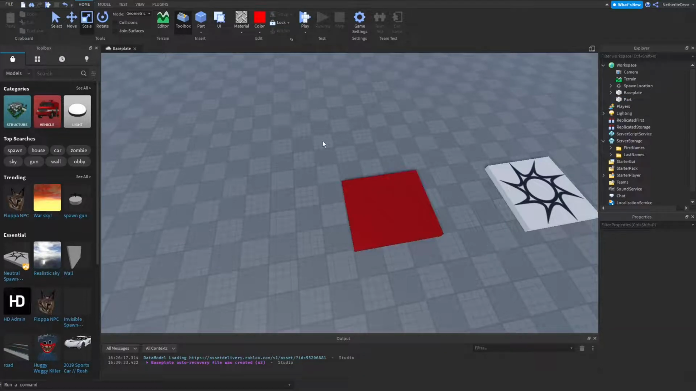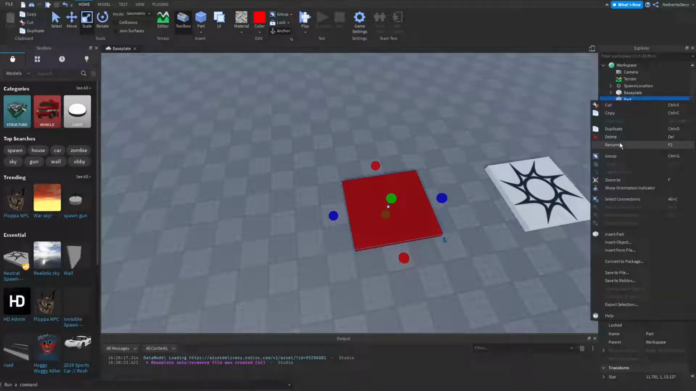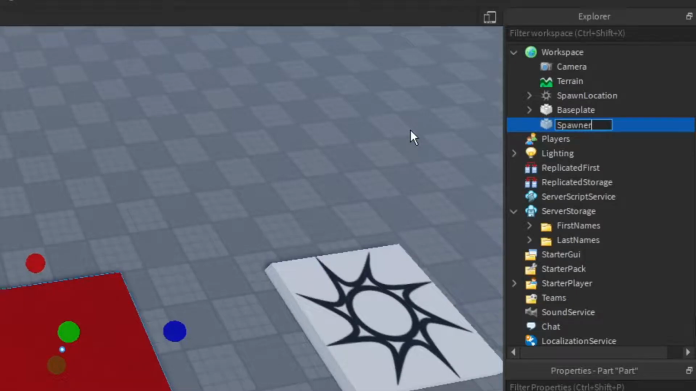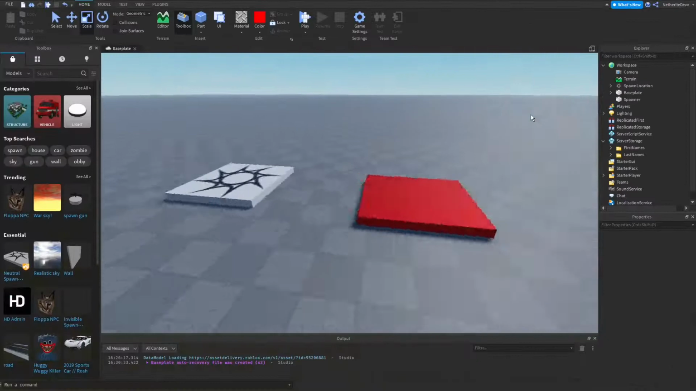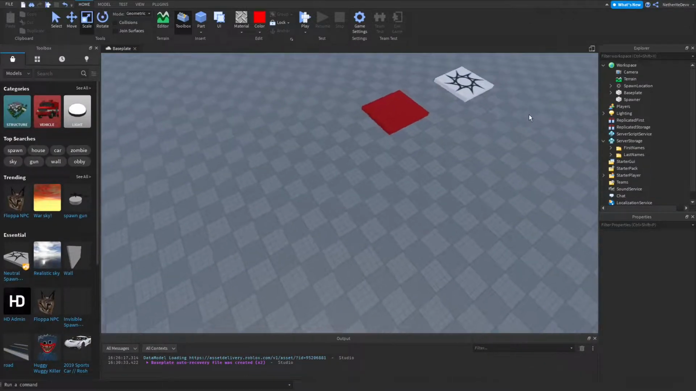Alright, so I have my spawner set up. I'm just going to go ahead and rename it to spawner, just like that. And before we go ahead and get scripting, the last thing we're going to need is a dummy. That's going to be our NPC.